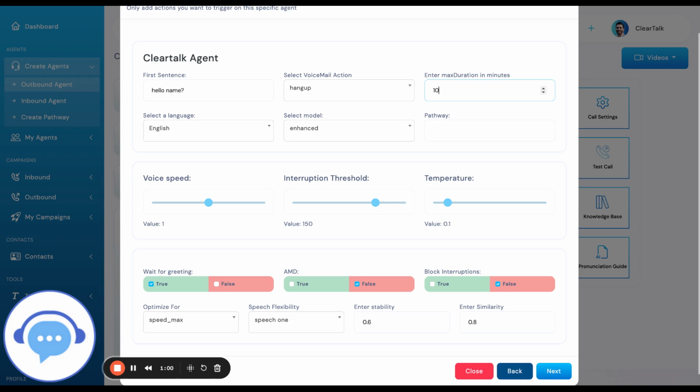Max duration, this is going to limit the length of the call. So the second it hits 10 minutes, it's just going to end the call. There's no notice, no nothing. So just be aware of how that works. Languages, pretty self-explanatory. A lot of different languages you can use.